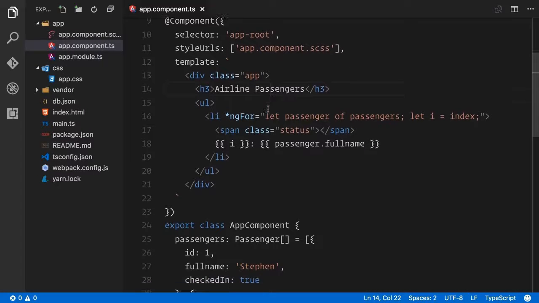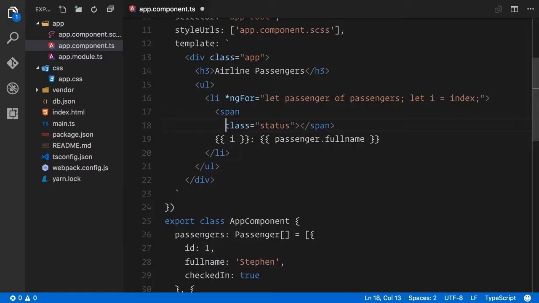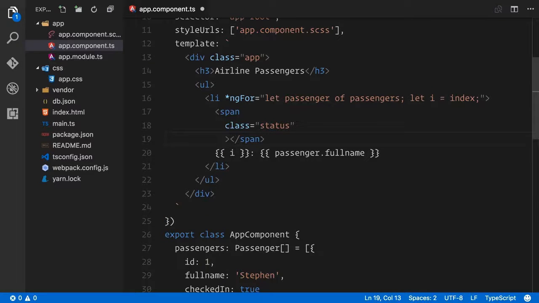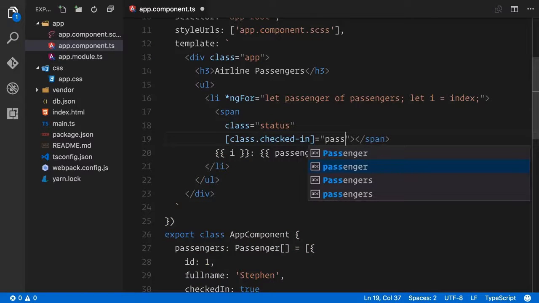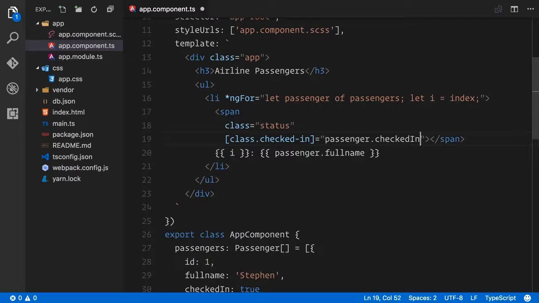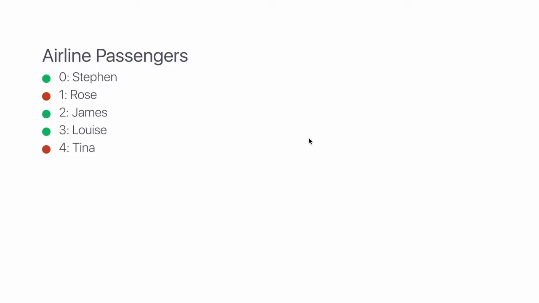This is where things get interesting, because there are multiple ways to do this based on your use case. We'll start with the easiest: a property binding, which is going to access the class property. So we want to add a class called checkedIn if the user is checked in. And we're going to do this via a property called passenger.checkedIn. So if this evaluates to true, this checkedIn class is then added. Let's go and check this out. In the browser, we have green, red, green, green, red. So our classes are now being added correctly, because Rose and Tina are not checked in passengers.